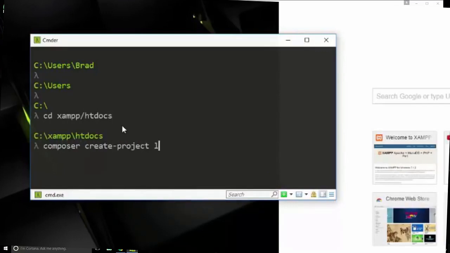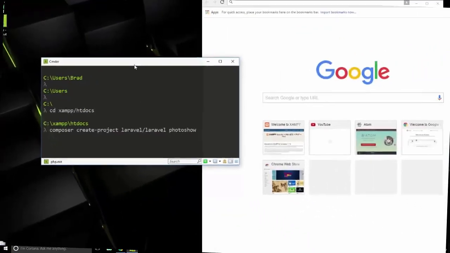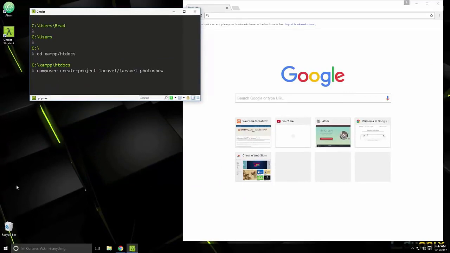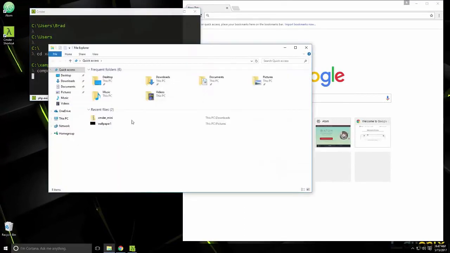And from here we're going to run composer create-project laravel/laravel, and then we'll name it. I'm going to call it Photo Show. Alright, so that'll go ahead and create that. Now we need to set up our vhosts and our host file like we do with every project.